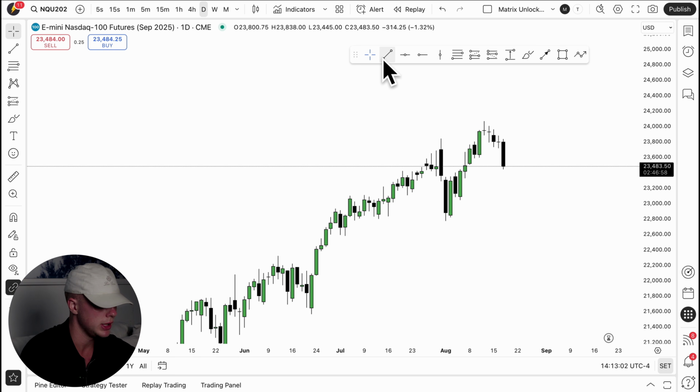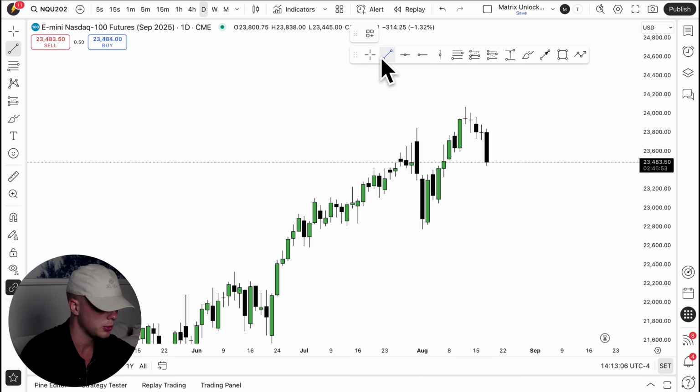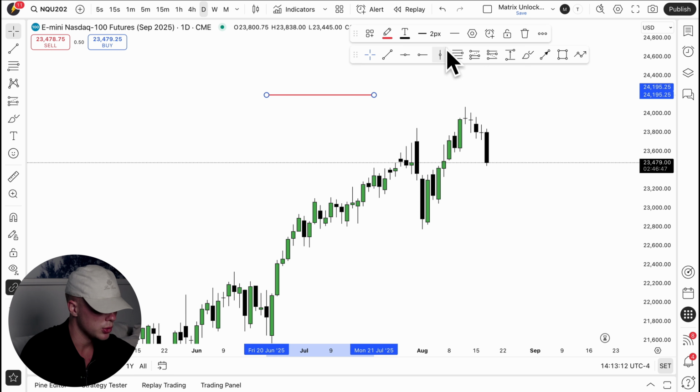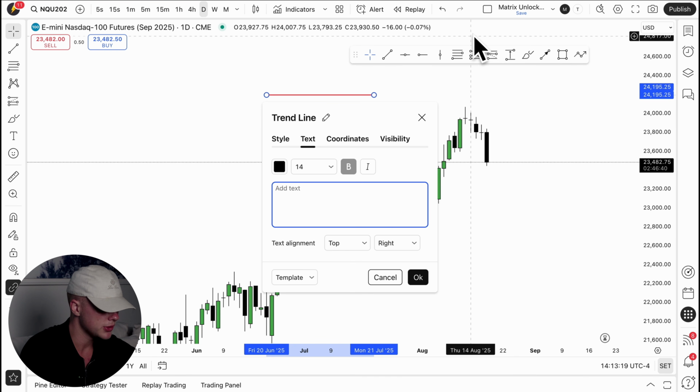Now, when it comes to each one of these trading tools, what's important to note is that when we draw, for example, a line right here, we can see that this line right now is red. What we can do is go to the settings right here. It's this weirdly shaped tool right here. When we press on the settings, we can add text, for example. So we can type out, for example, liquidity right here.